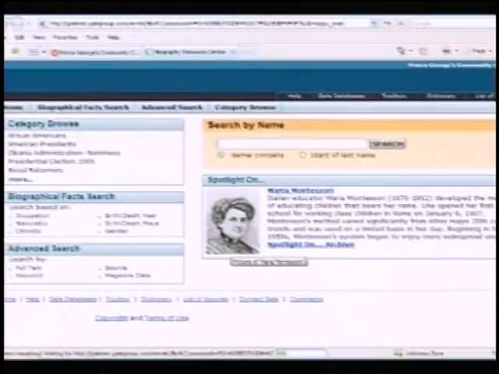And as an example of what a homepage of a database looks like, this is Biography Resource Center. They're generally searchable by keyword and by category, and various other means of entering the database for information. They all allow you to email the information to yourself, to download it to a flash drive or your hard drive, or of course to print it out.